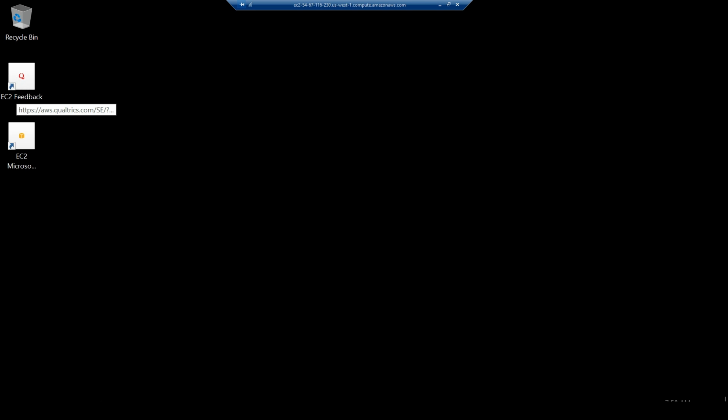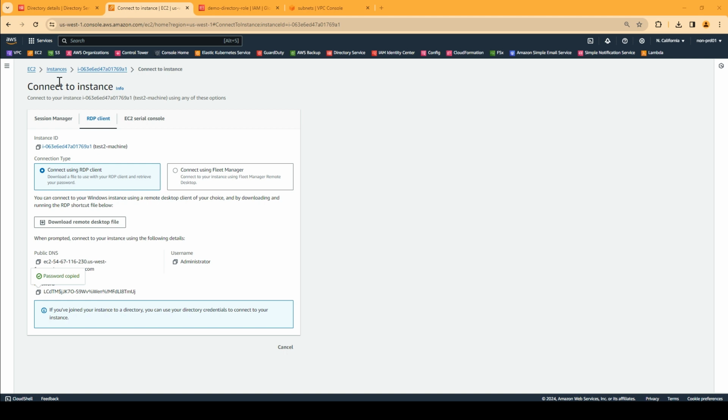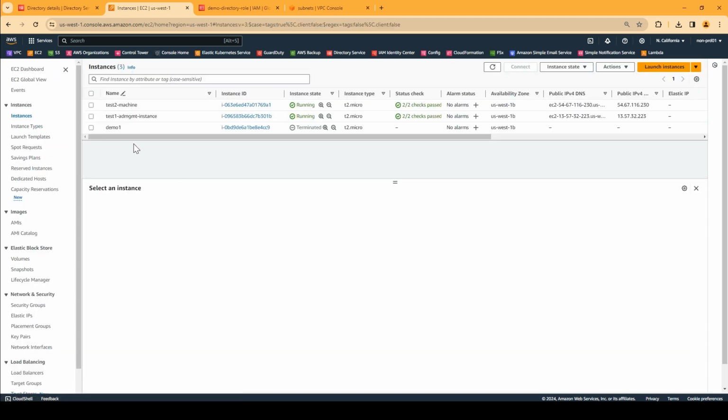So here you can see that you are now able to log in with your newly created domain user account to your Windows instance, which we have domain joined automatically with the instance profile, right? So whatever instance you join to your AD domain, you can log in with your domain credential, right? So this is how you can do domain joining to your AWS-based Active Directory, right?